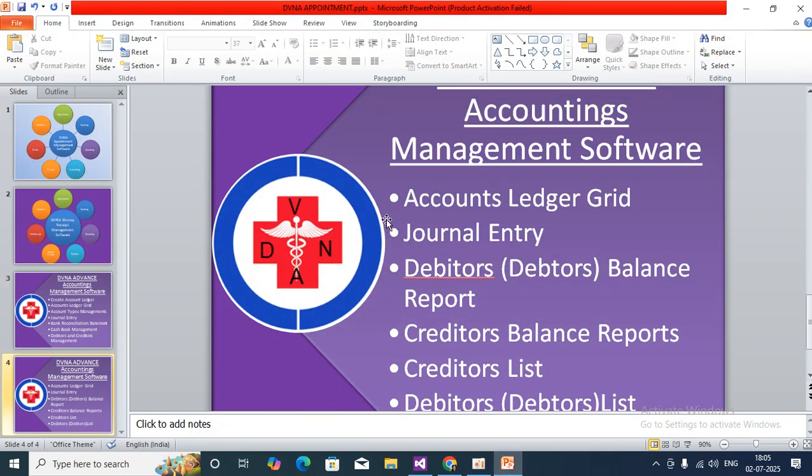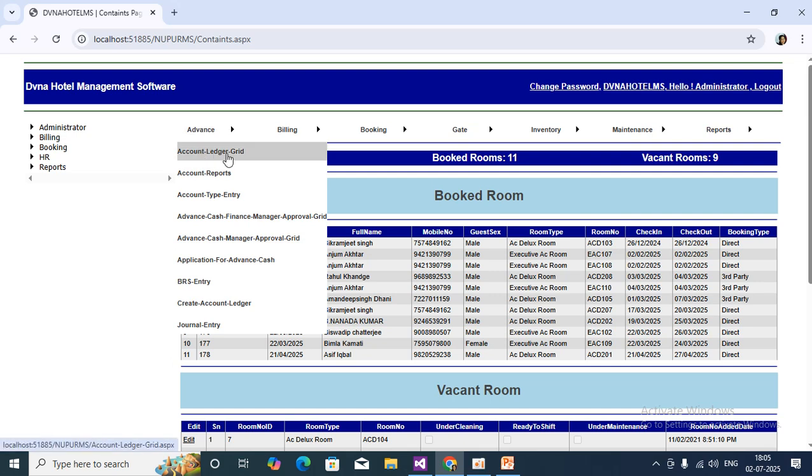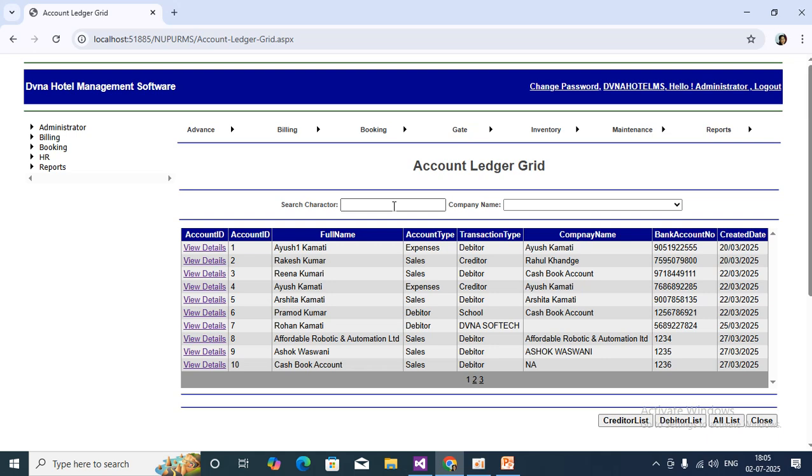First, as we already told you, we will discuss the ledger grid. From the advanced menu you go to the ledger grid and click on it. After clicking, this view will be shown. Here is the account ID, the customer's full name, and the account type, whether it is an expense account, a sales account, or whatever type of account.